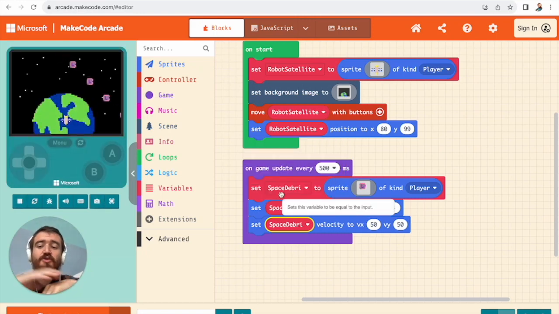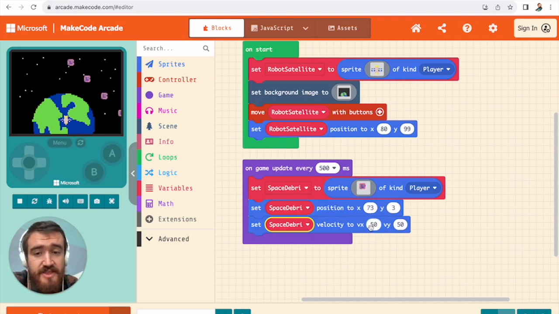So the difference between speed and velocity is that velocity is a speed with a certain direction. In this case, you can see that we can have 50 pixels per second on the x-axis, and we also have 50 pixels per second on the y-axis. So this is actually going diagonally, all right?